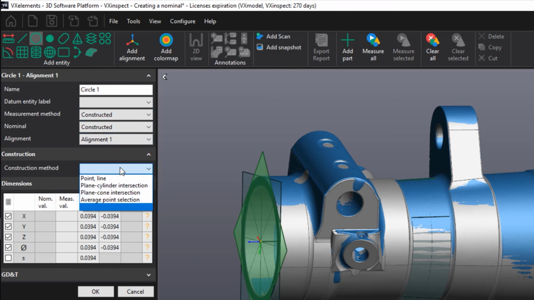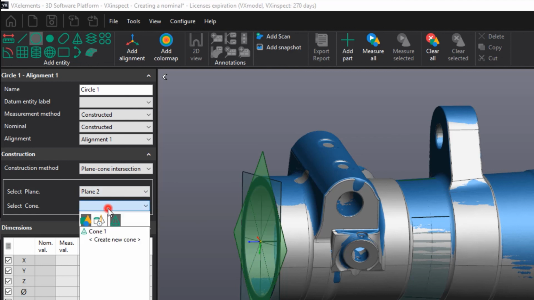For the case of a circle, we can create a plane and cone intersection, which may not be selectable on the CAD itself. And there you have it.